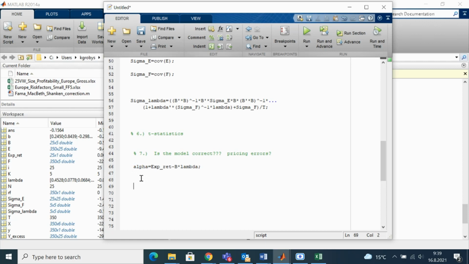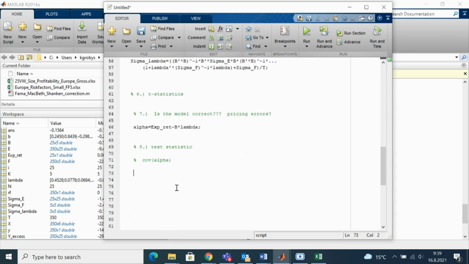So we have to define the 8th step from the whiteboard. It was the test statistic. We have to implement the test statistic, and we also have to define the covariance matrix for the test statistic, the covariance matrix of this alpha. That's basically what we have to do in the 8th step. We have to define the covariance matrix of the pricing errors.